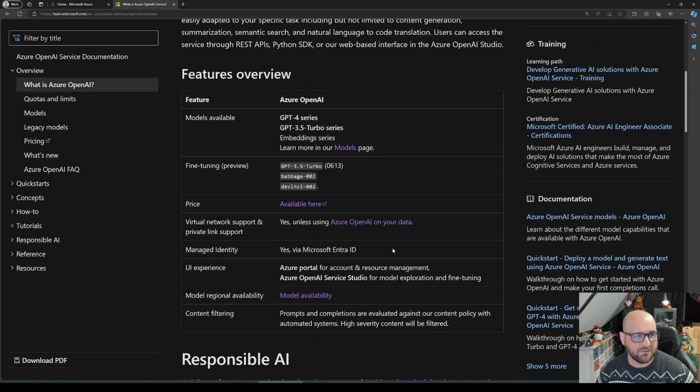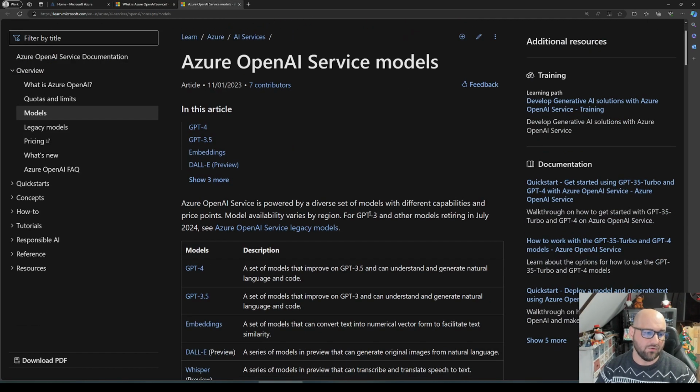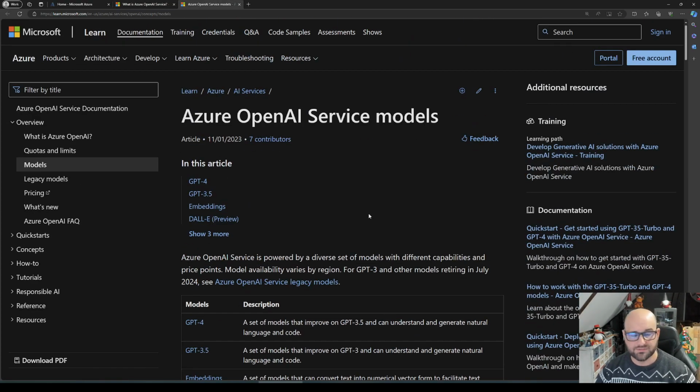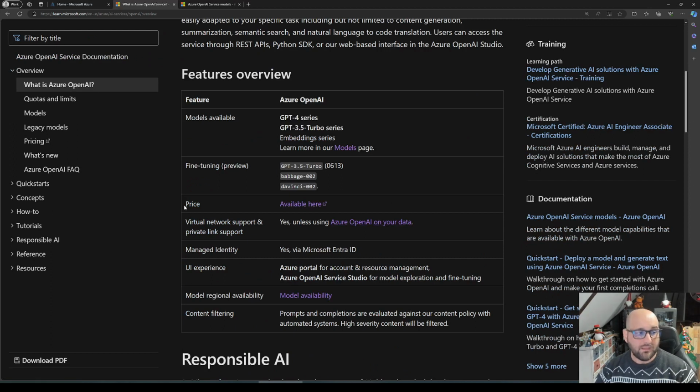And the basics are covered here in this feature overview. Obviously the models: GPT-4, GPT-3.5 Turbo series, embedding series, which I have no clue what it is, so something we're gonna find out together in future videos. Then there's a link to the models, and in this link you can see all the models available and everything about the models. I'm not gonna cover it in detail. I am going to share the link down below, so if you're interested, check it out. Price, I'm gonna skip that for now.